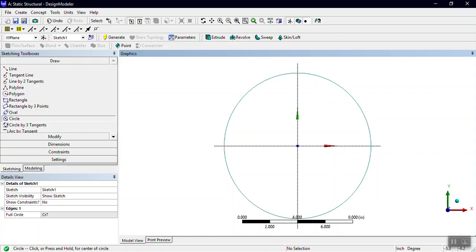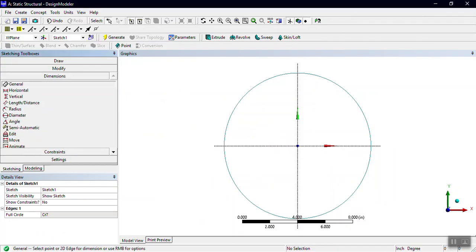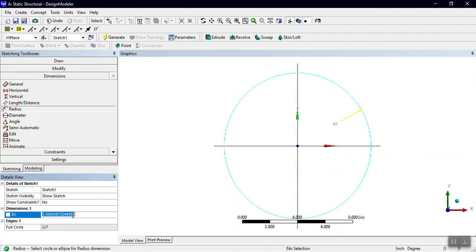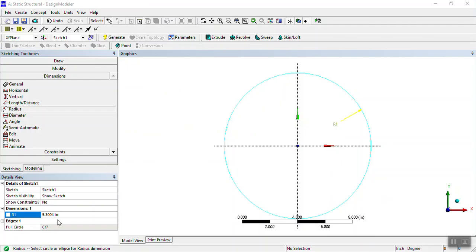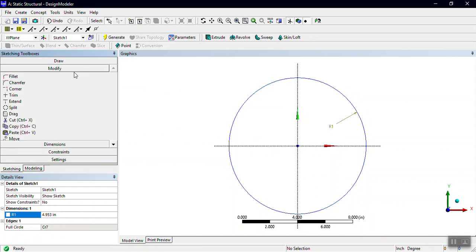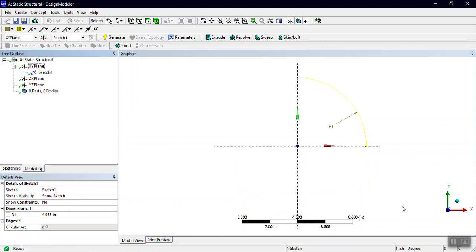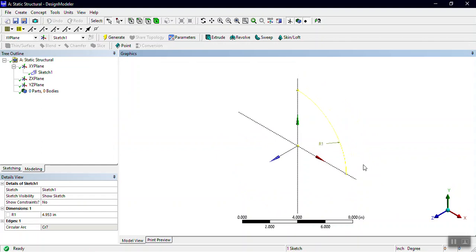Here the radius is given in the problem, correct? We will not actually go with calculating the dimensions, rather we will use it directly. So it is 4.953. Now what I need is only a quarter circle, right? So remove this and this. We are done with the modeling. Click on the ball to get the ISO view.